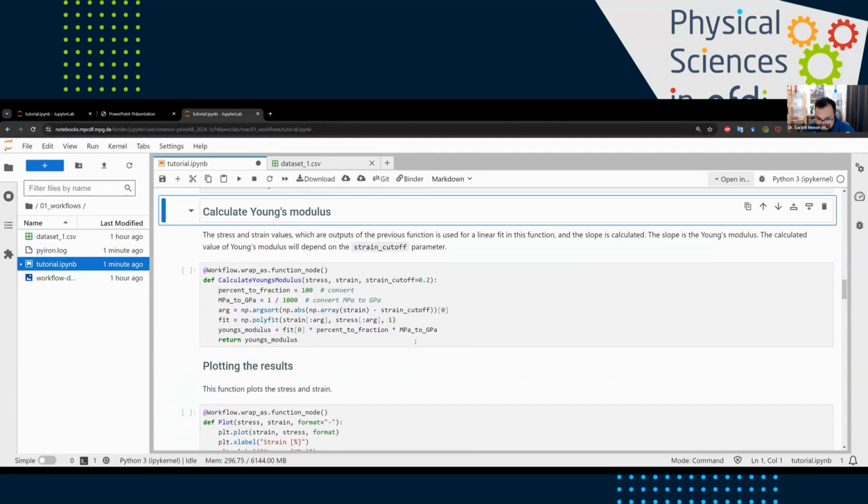Once you have this, the next step is to use the stress and strain to calculate the Young's modulus, as I showed before.